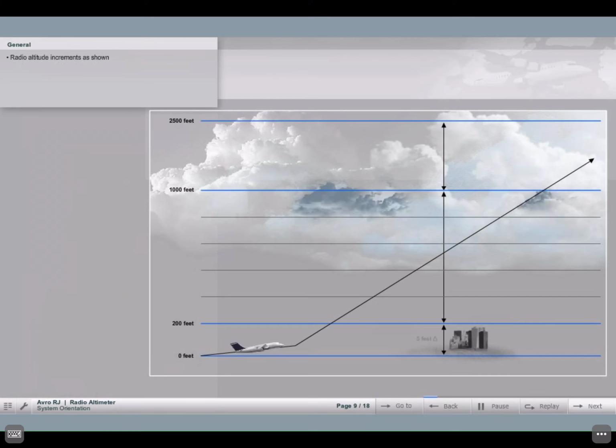Radio altitude is indicated every 5 feet below 200 feet, increasing to every 10 feet between 200 and 1,000 feet. Above 1,000 feet, it is indicated every 50 feet. Above 2,500 feet AGL, radio altitude and decision height set are removed from both PFDs.